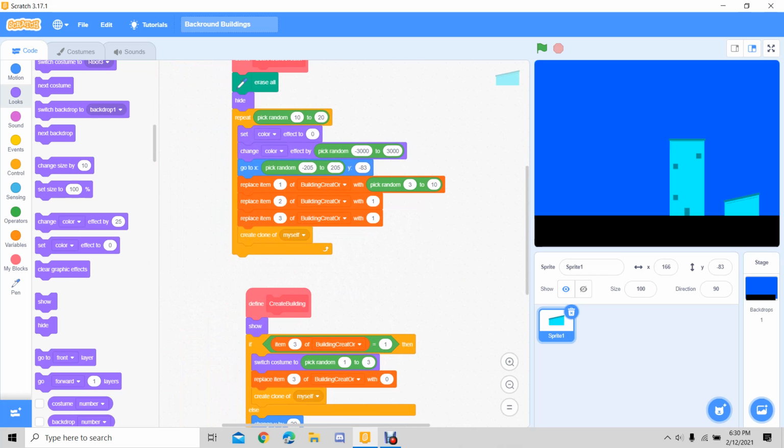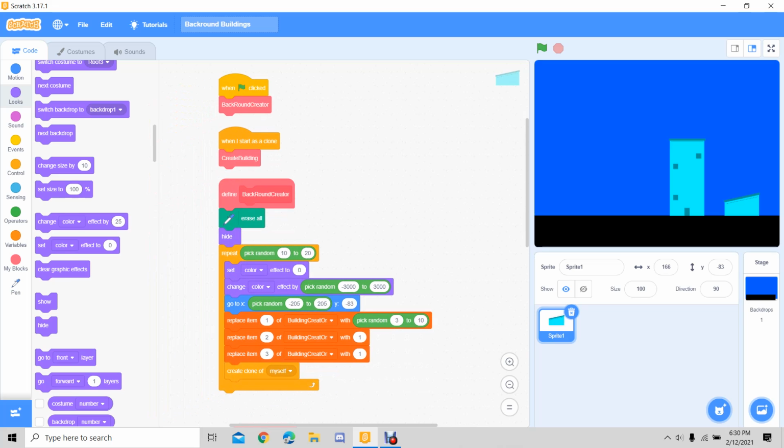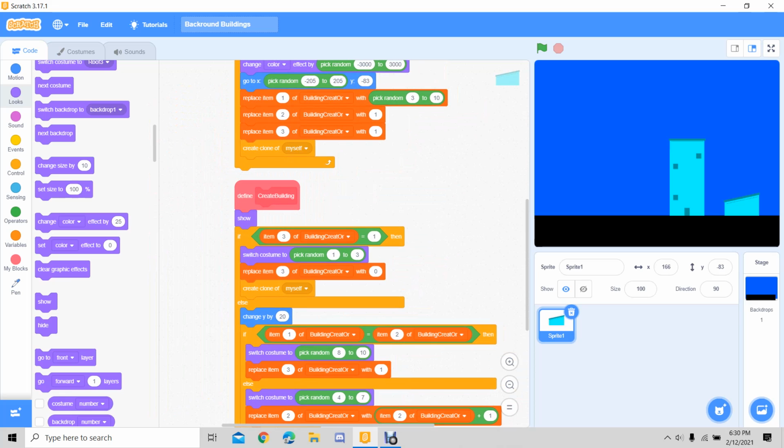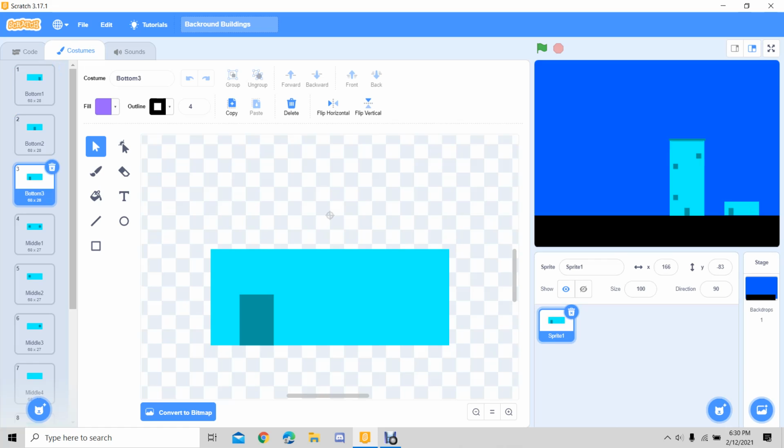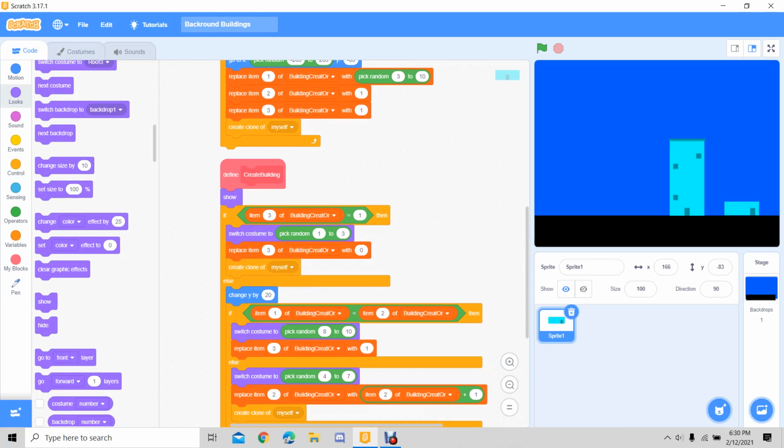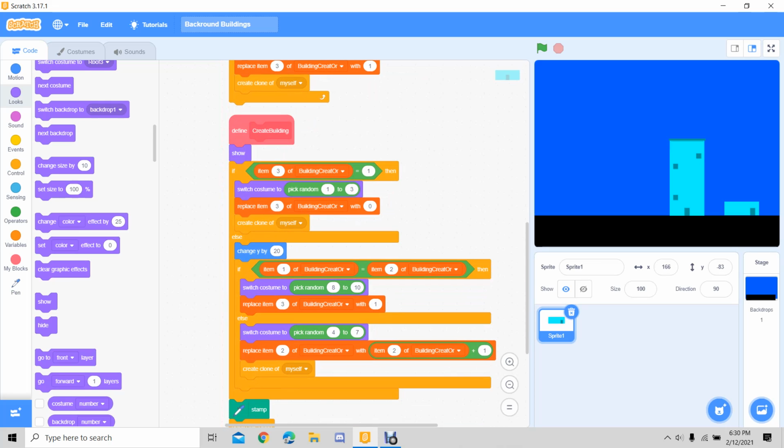Then it creates a clone of itself. Now a clone runs the method create building. Create building makes it appear, and then checks to see if reset is true, or in this case equal to 1. If so, it will pick a random costume between 1 and 3. It'll pick one of these doors. And then set reset to 0. Then create a new clone, which will then go into create building again, up here.